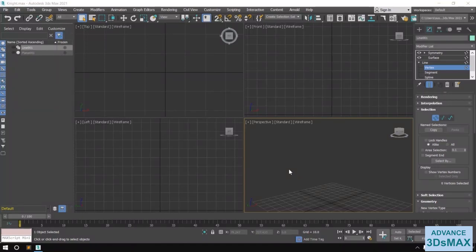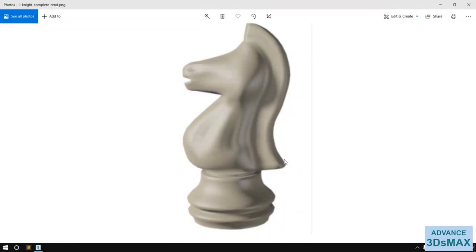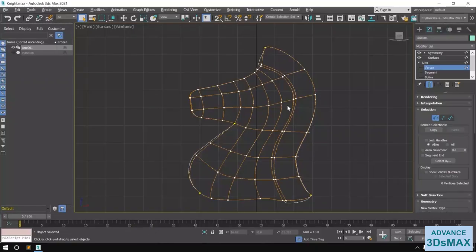Hello student, in this class we learn how to create a chess knight in 3ds Max. It's a reference image of the knight piece. First we create an outline for this knight model, and then we create this sketch by using the connect tool, and then apply the surface modifier to generate a mesh on this.